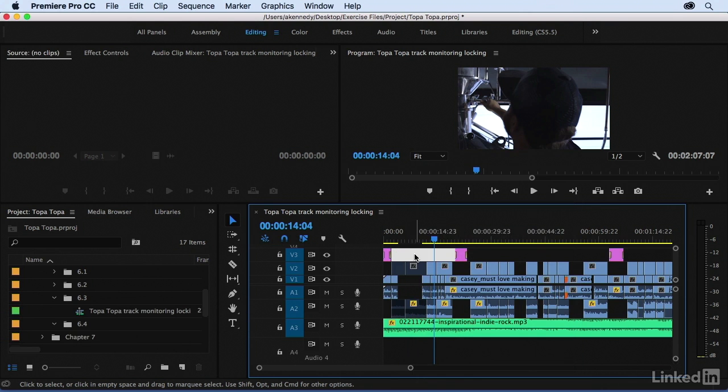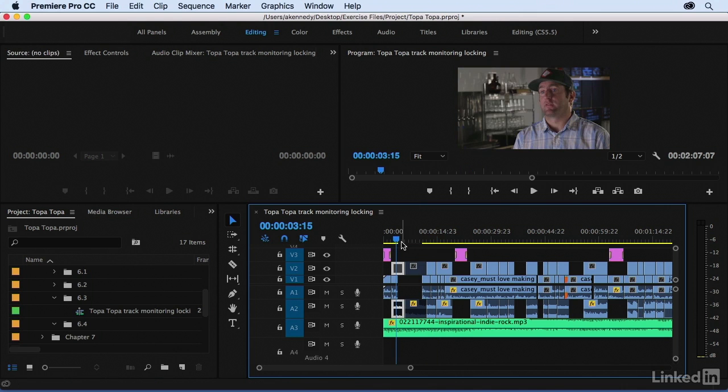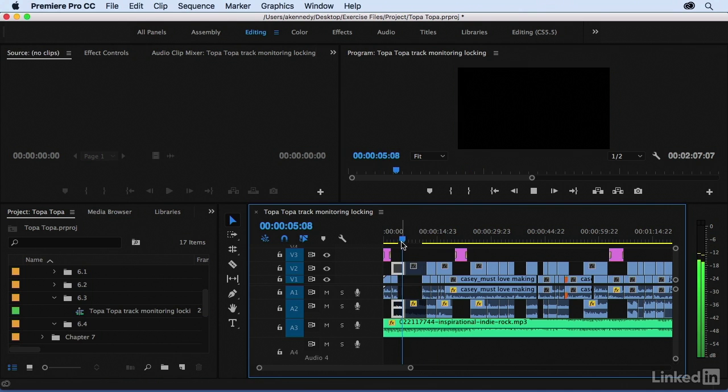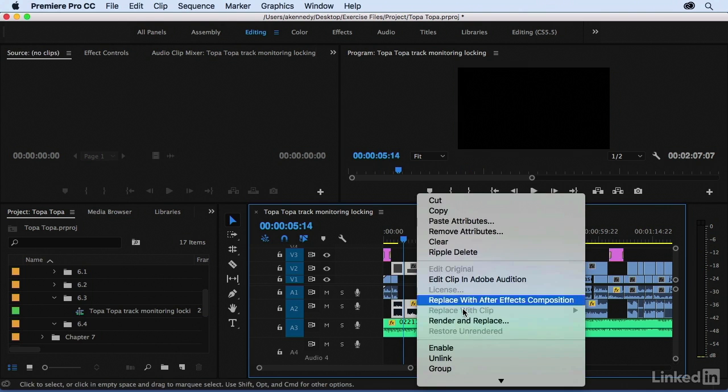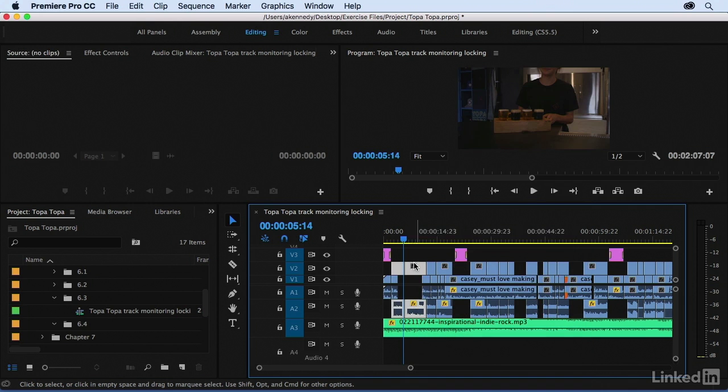And what that does is it grays it out visually, and now they're still there, but I can't see them. I'll re-enable those. And I want to also mention that this is possible for just video or just audio.